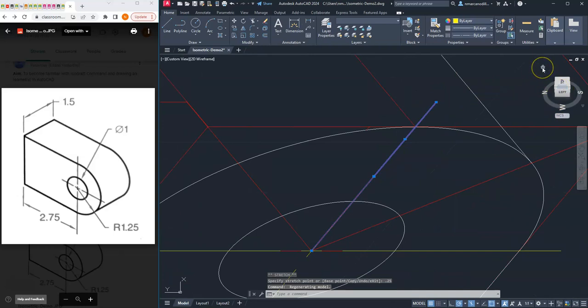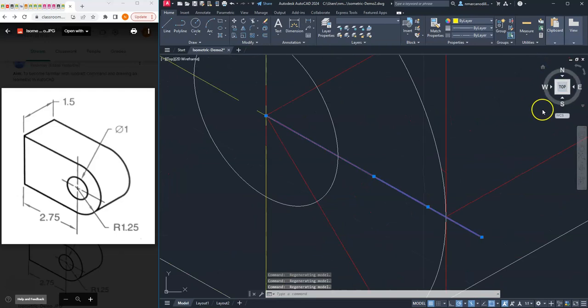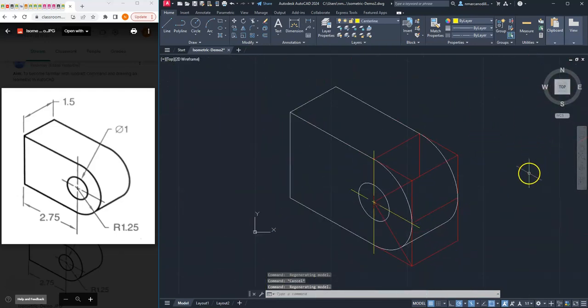All right, so if ever we fall into this, we just want to click the house and click top, and it will take us back to it. All right, so this is our completed block, isometric block, using our different line types.